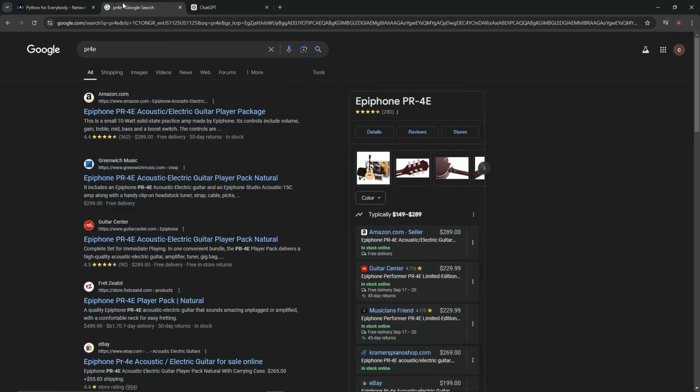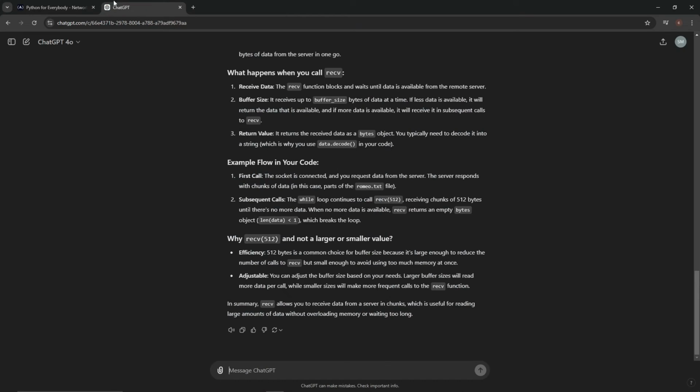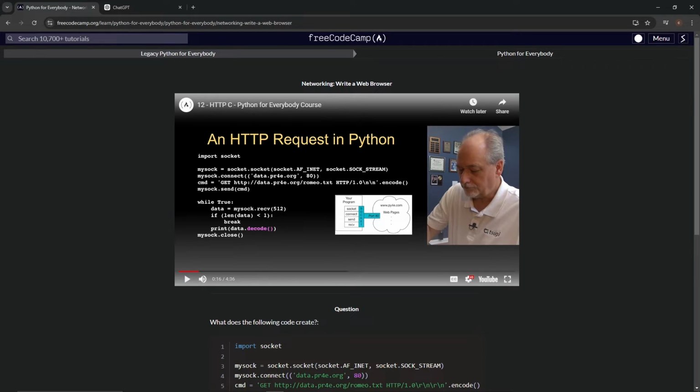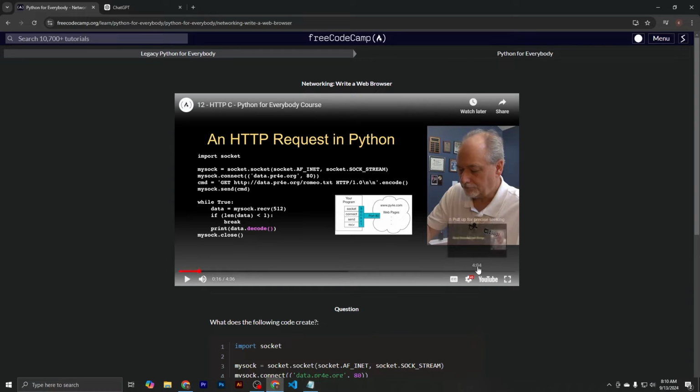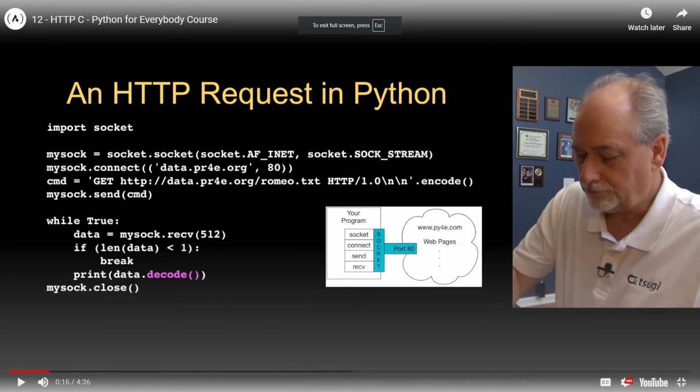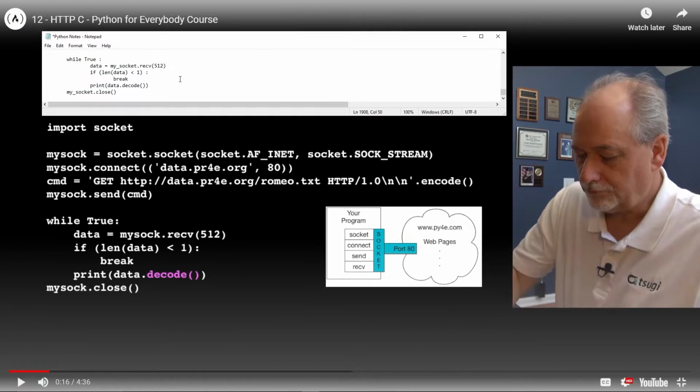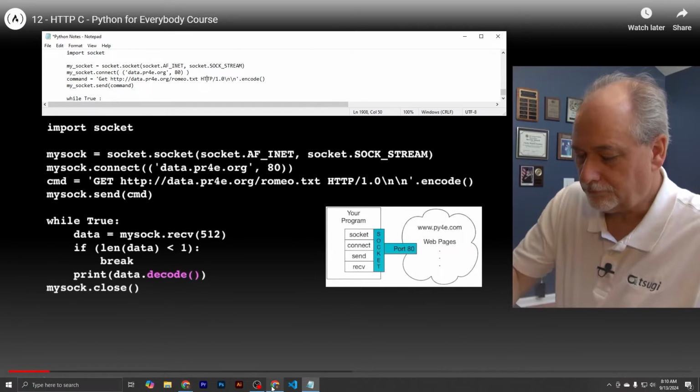So now that makes a lot more sense. What the snap is that? I don't know. That makes a lot more sense on the notes and on this stuff here, actually. Pardon me, what's going on? So this is where it's going to go: data.pr4e.org. Okay, let's go back to ChatGPT.